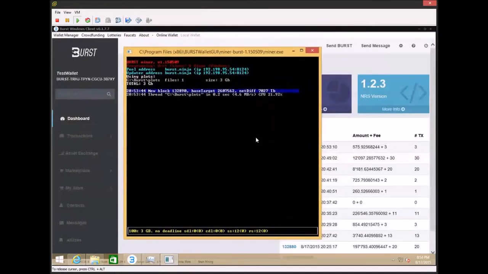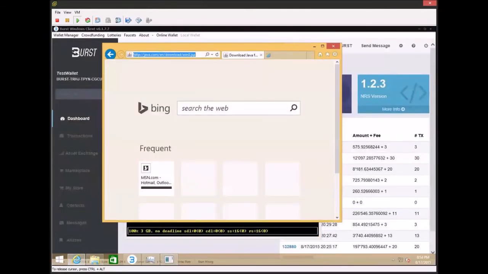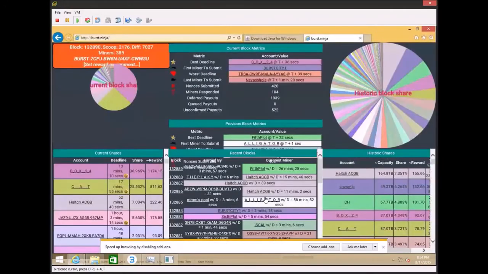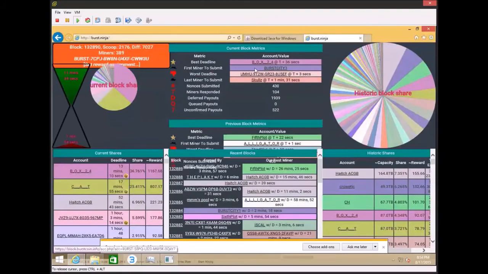But when you do have more space plotted, you'll see deadlines getting submitted to the pool, and then you can go to the pool's web address, and here you can see your submitted shares and everyone else's. You can monitor your stats here.